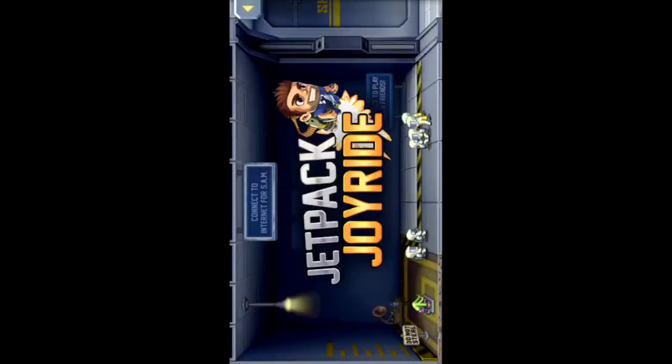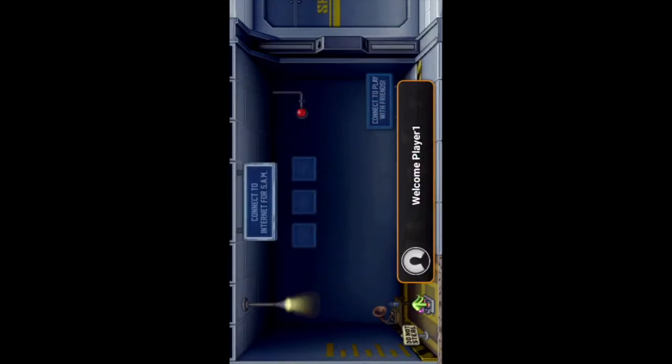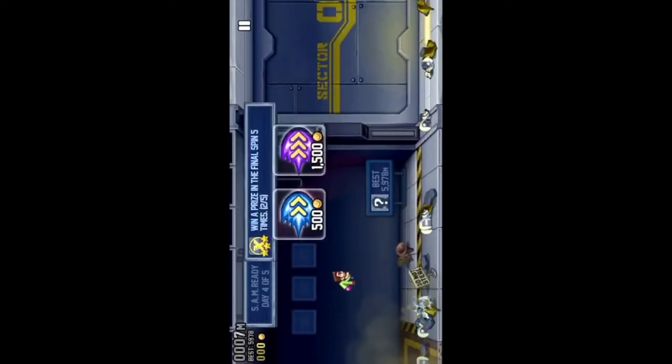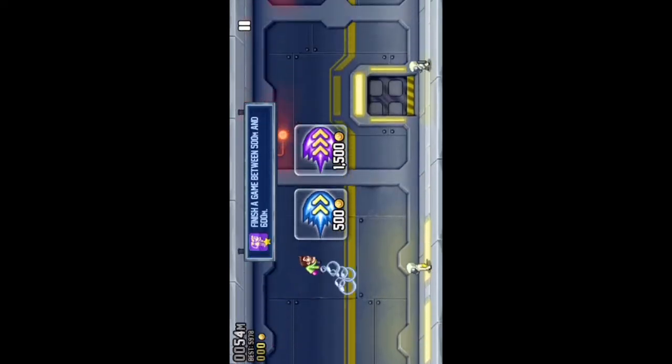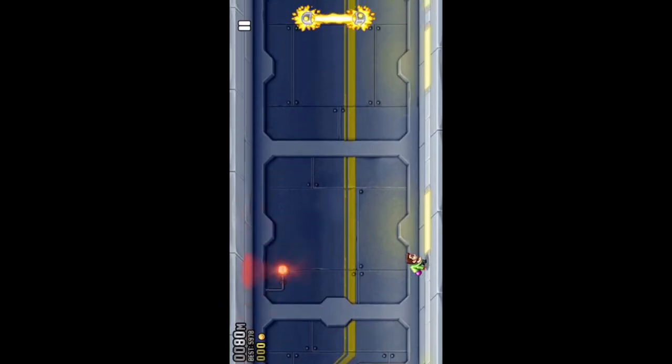Basically, what it is you just do a jetpack, and you have to try to avoid the tasers. I don't know if they're called tasers. And you have little goals in the game, too, so that's fun. So, yeah, I'm not going to play that.